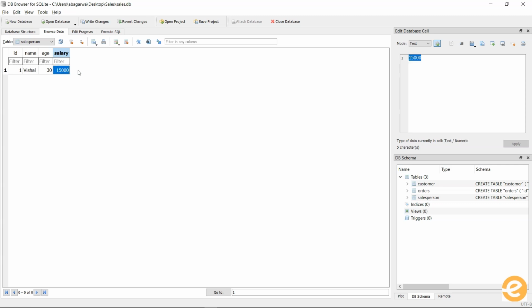To add one more row, you will come over here and insert a new row, and the next name, let's say, is Mike, the age is 35, and the salary is 20,000. Similarly, we will add a couple more rows.